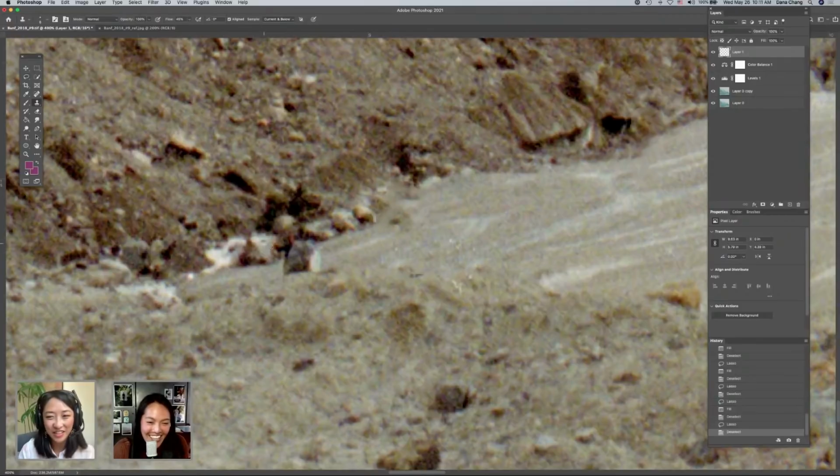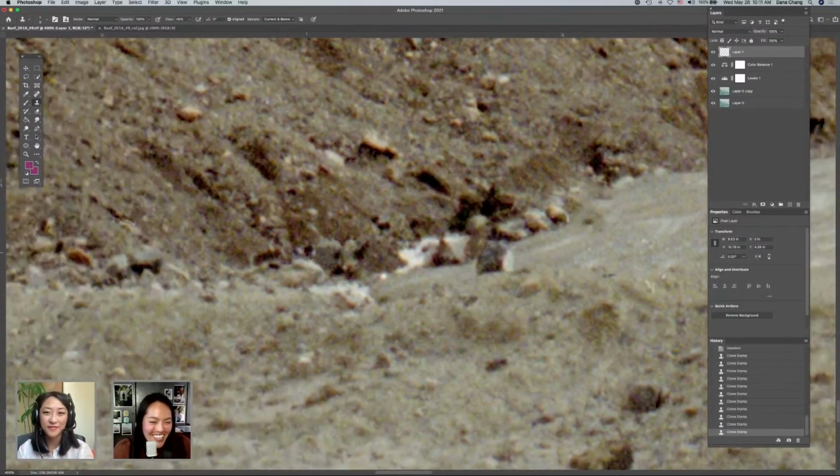Okay, I see a response from her. Oh, great. Yes, you need pixels in the layer to be able to apply the content aware function so it can pull from the surroundings. Makes sense. Yep, so that's that. There's no workaround.